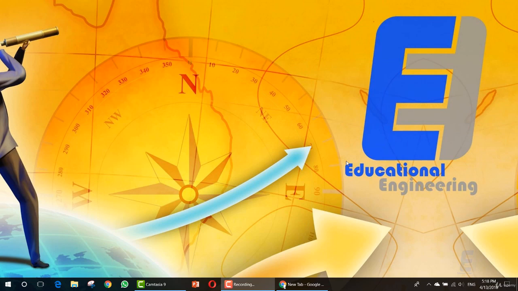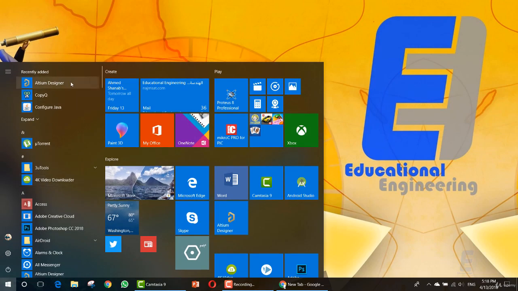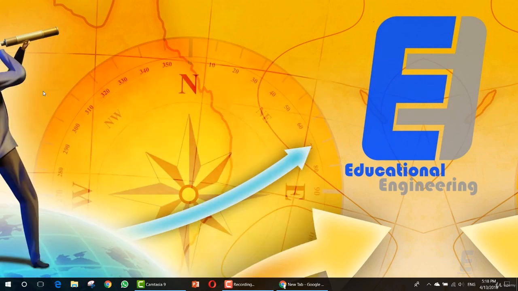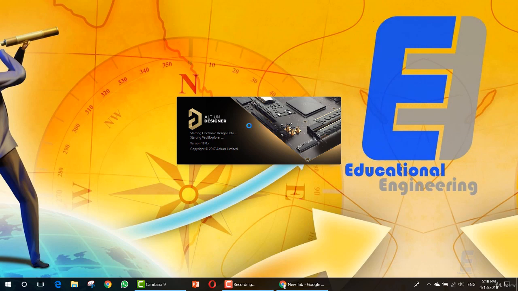Today I'll show you the Altium software user interface. So let's start by going to the Start menu, then choosing the Altium Designer software. As you can see, it's loading.